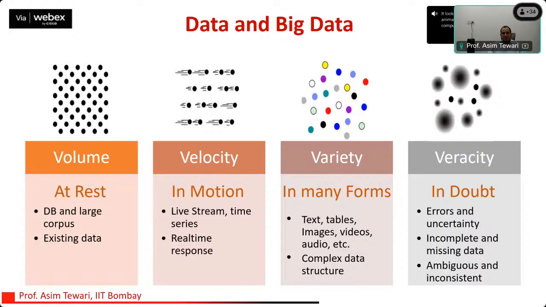So eventually, big data can be looked at as a combination of these four aspects: volume, velocity, variety, and veracity. And these four things put together create a data, which then becomes your input for your data applications and machine learning.